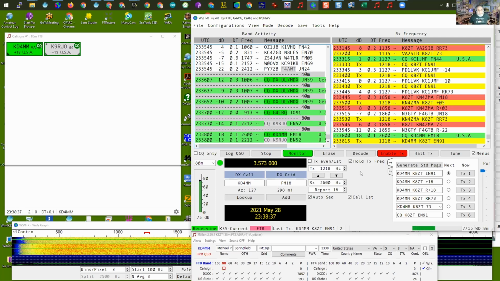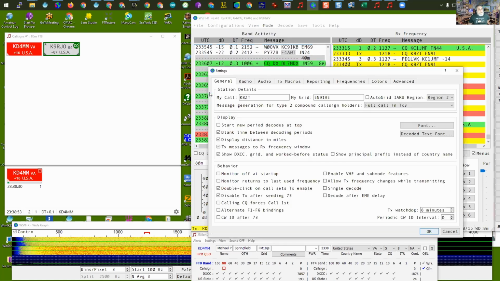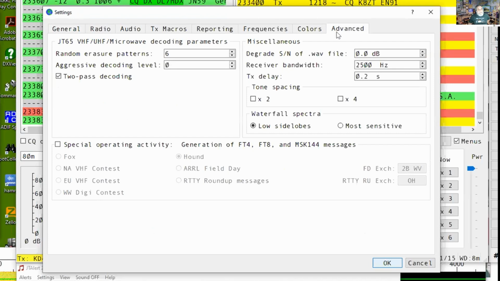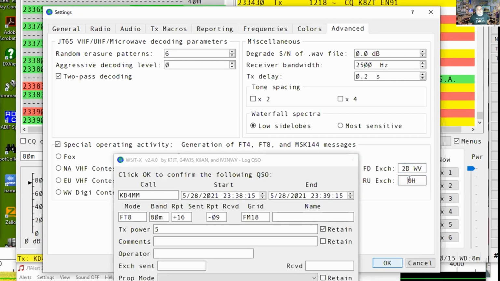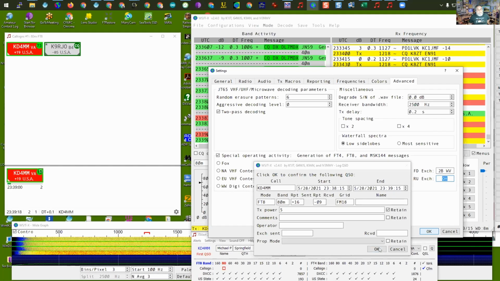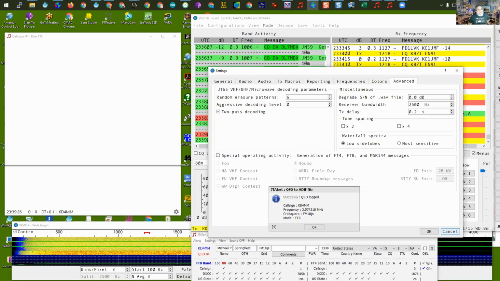Doing a great job. Okay, and I'm going to show you one last thing here real quick. And that's if you want to change the settings, you go up to Settings, Advanced, you choose the box here that says Special Settings, and then pick what you want. So for Fox and Hound mode, you would choose Hound, but for Field Day coming up, you choose the one that says Field Day, and then you need to make sure that you have your exchange, both the number and the letter, and the state with a space between the two. Don't get confused with this bottom one here where it has a state in it or a section name. That's completely different. That is for the RTTY contest.